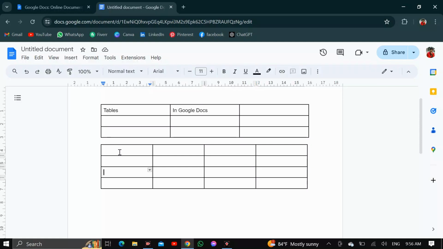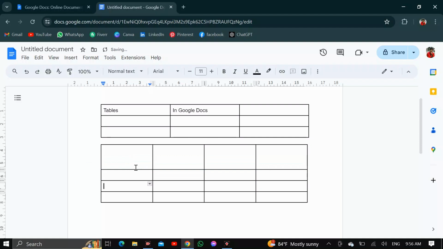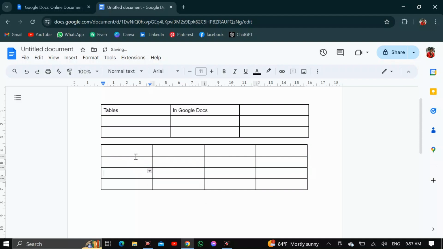Now, let's talk about customizing your table. You can adjust the size of rows and columns to fit your content better. Click on the border of a row or column and drag it to resize. Dragging down will increase the row height, and dragging up will decrease it. Similarly, dragging the column borders left or right will adjust the column width. This flexibility allows you to create a table that perfectly suits your needs.